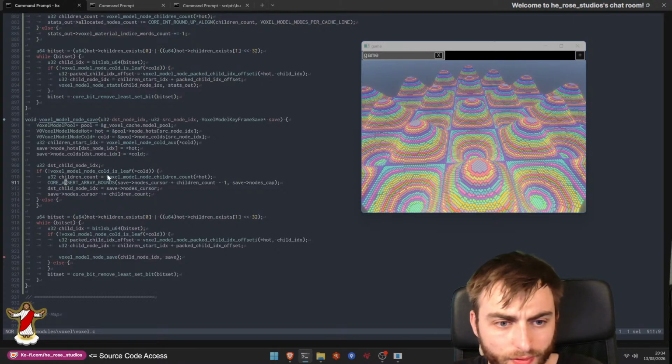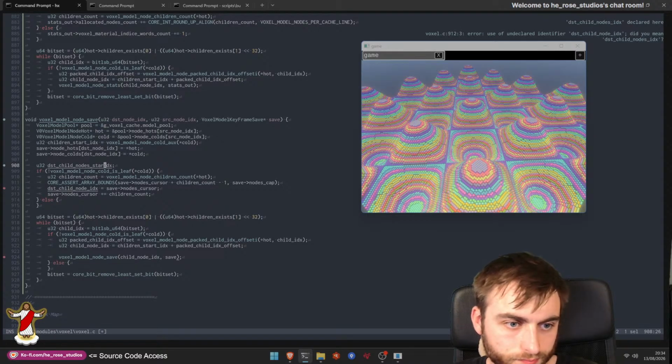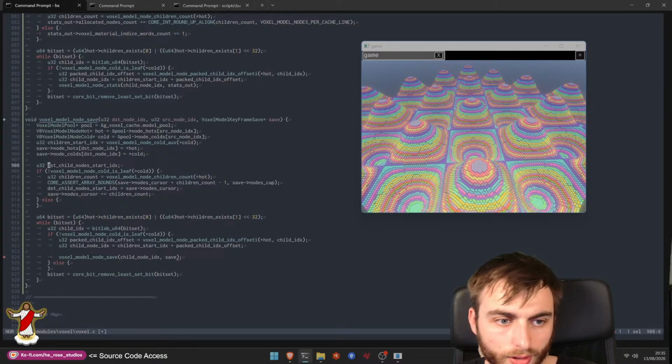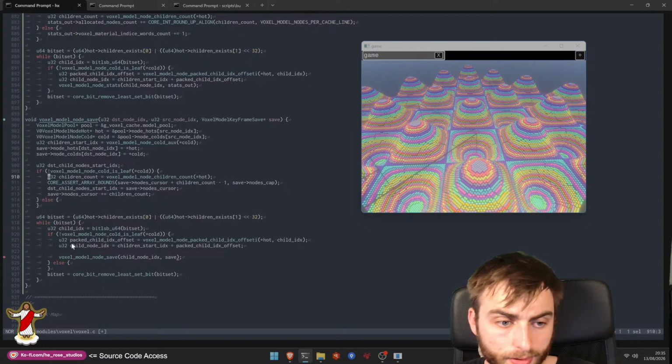So if it's not a leaf node, get the children count. We bump allocate all of the sibling nodes, all the children basically, together in one go and store it here. So this is when it's not a leaf. Leaf means that it's got the voxels right there, right at the bottom, basically.